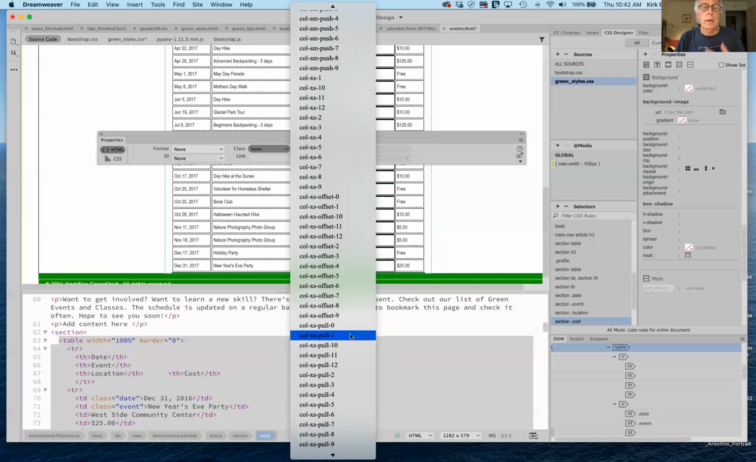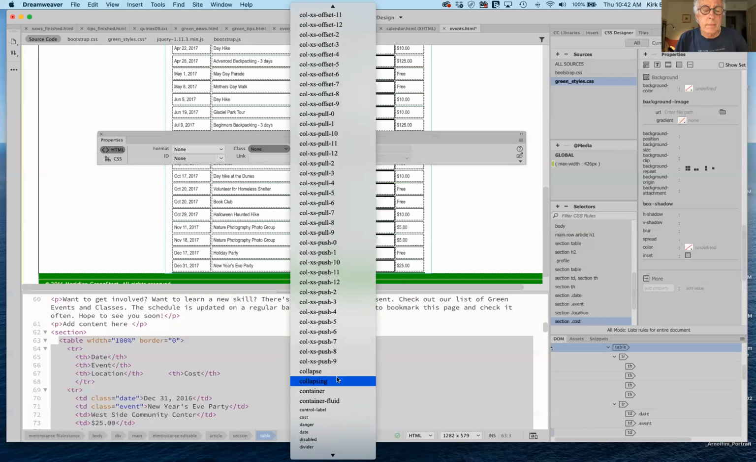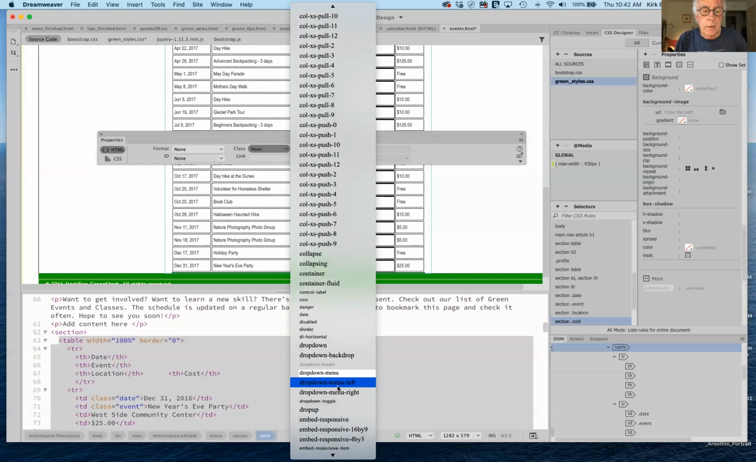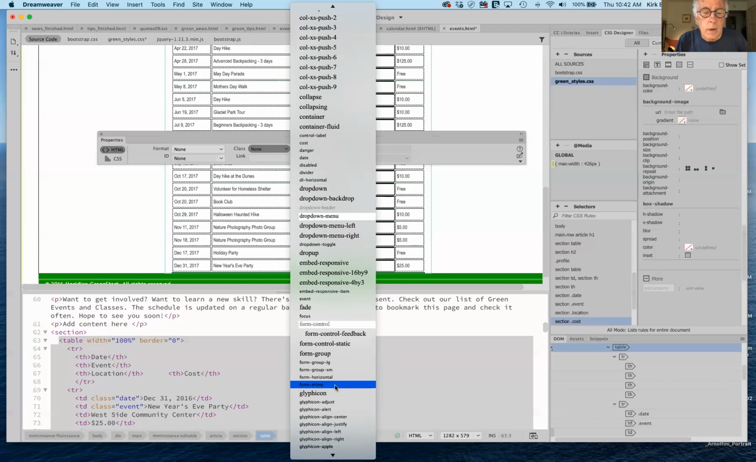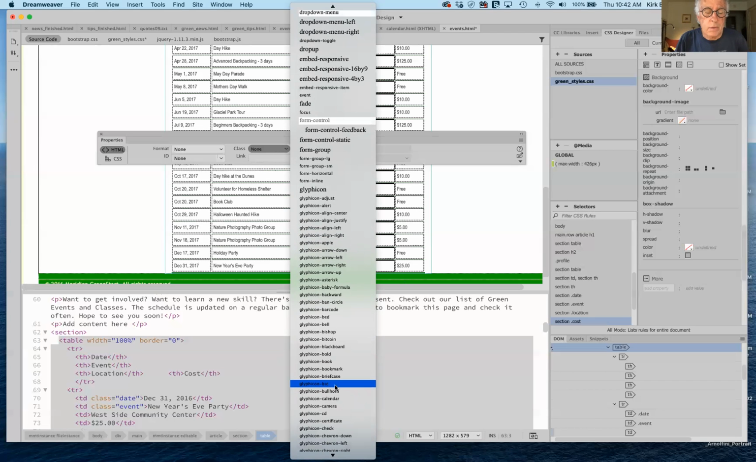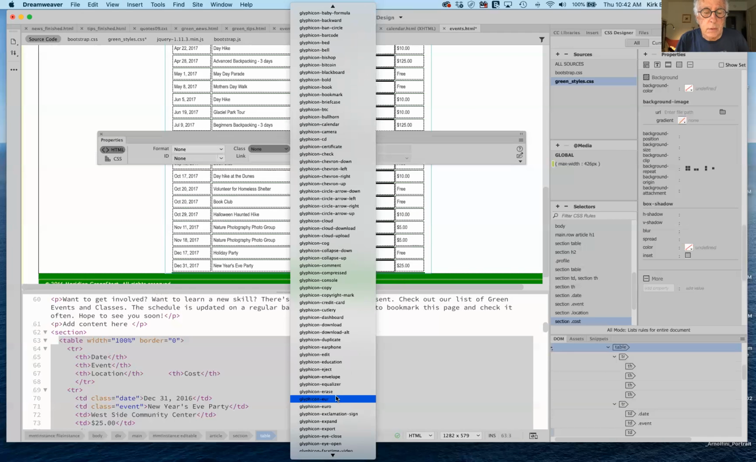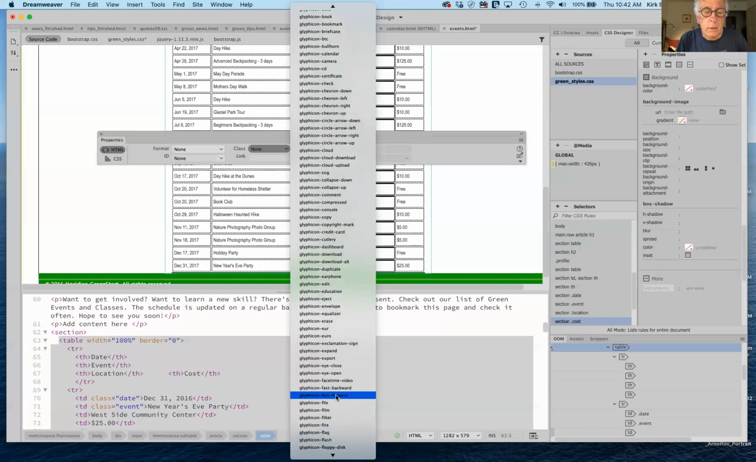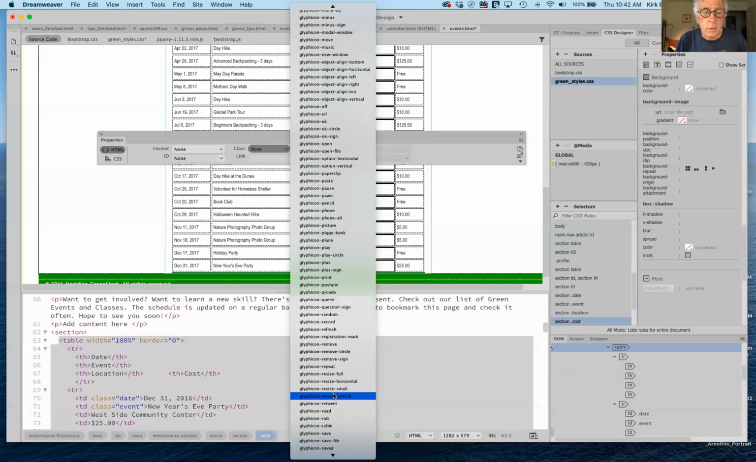You can see why, with all these other classes that have been created in Bootstrap, you don't want to mess with Bootstrap, because you could very well screw up something that exists that we haven't actually used. So G, L, scroll down here.